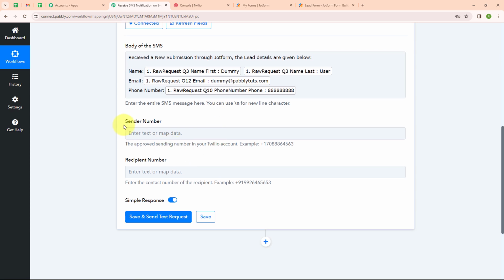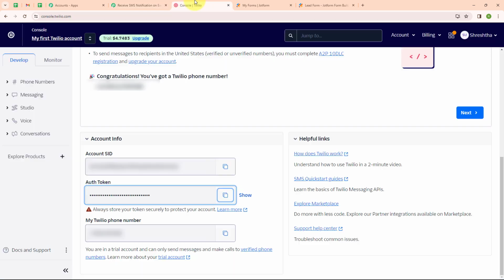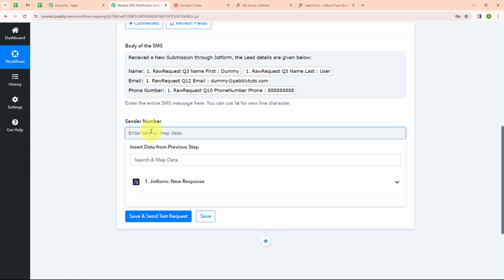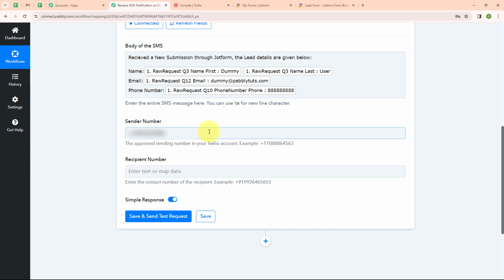Moving forward, it is asking for the sender number. For the sender number, let me take you back to my Twilio account. Here you can see I have received a Twilio phone number. Here I'm going to copy this. Moving back to Pabbly, I'm going to paste the number. So this is my Twilio number.